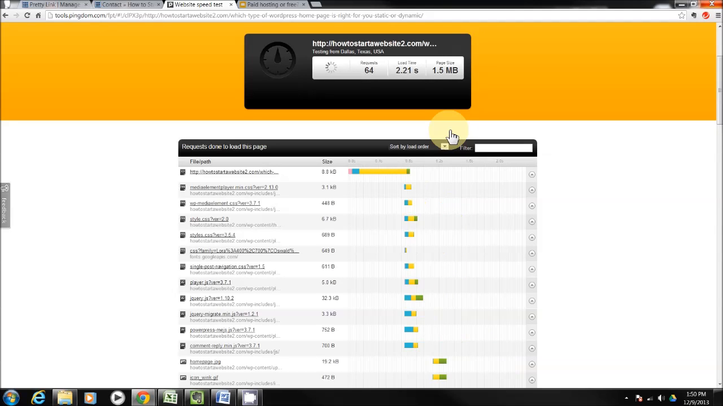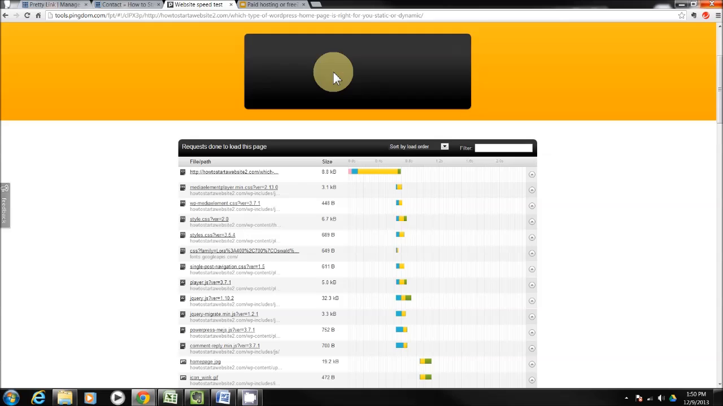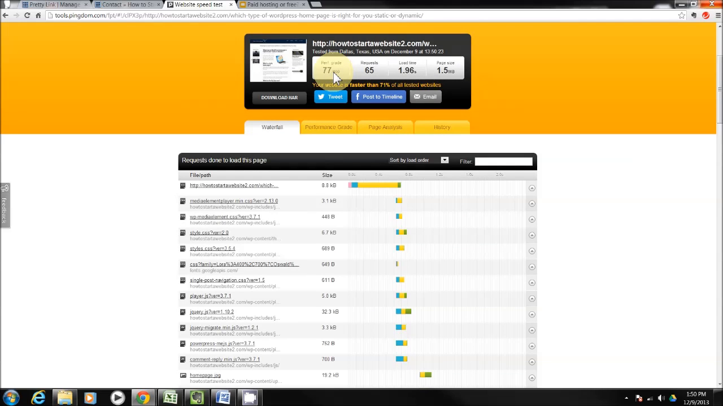And it's going through, as you can see, the little thingy is scrolling here. And wow, this time when it tested, it came back with a load time of 1.96 seconds, which is pretty fast. You definitely want to keep your load time underneath 5 seconds. Obviously, the lower, the better.